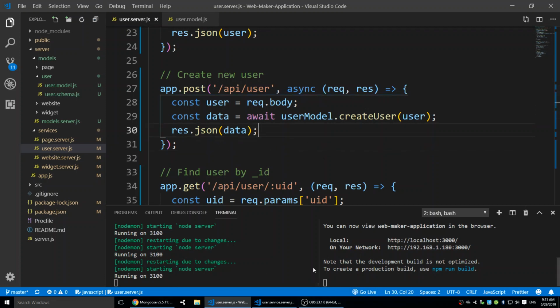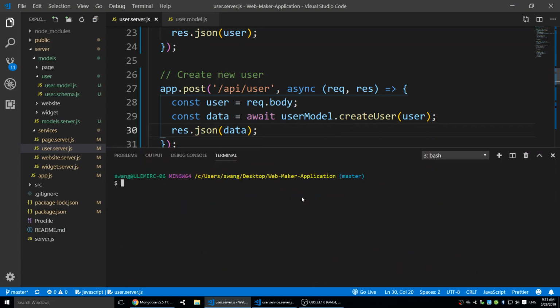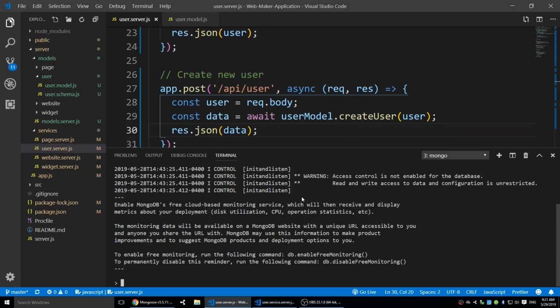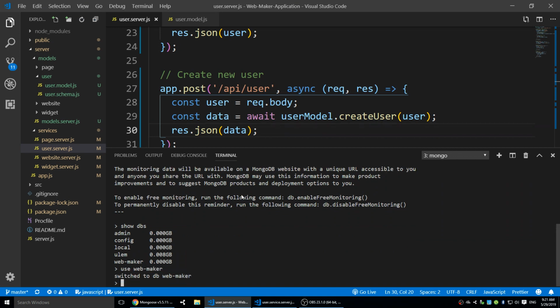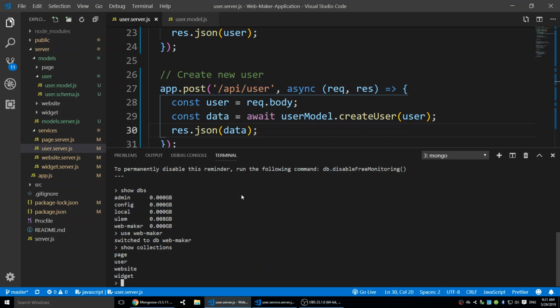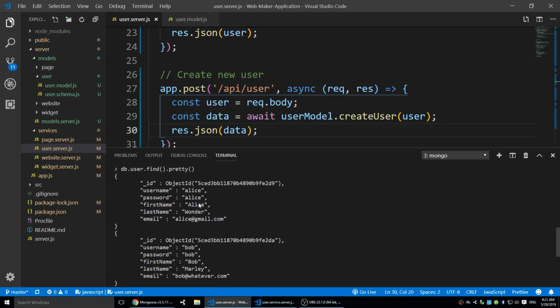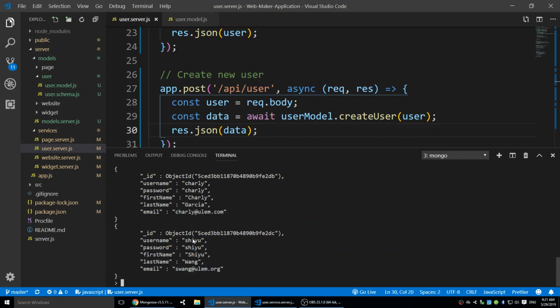I actually want to open a new window here. This is going to be Mongo. Right, so we can give some commands here. Show dbs. The database I have. Use web-maker. This is the database I want to use. Show collections. Right. db.user.find.pretty. So here are the users I have. I have Alice, Bob, Charlie, and Shiyu.